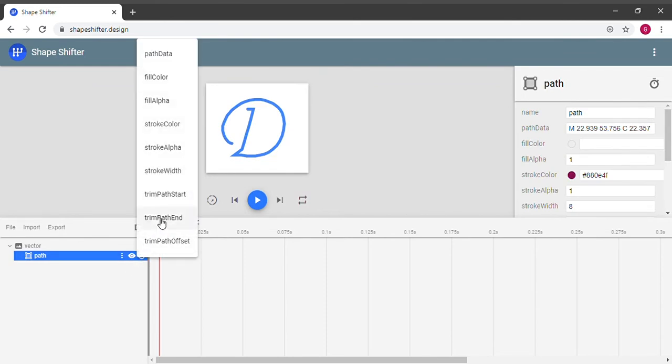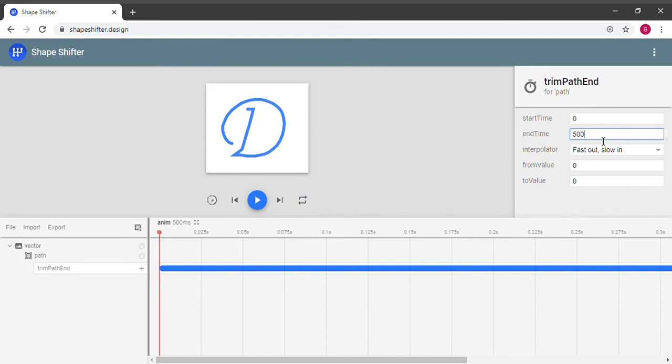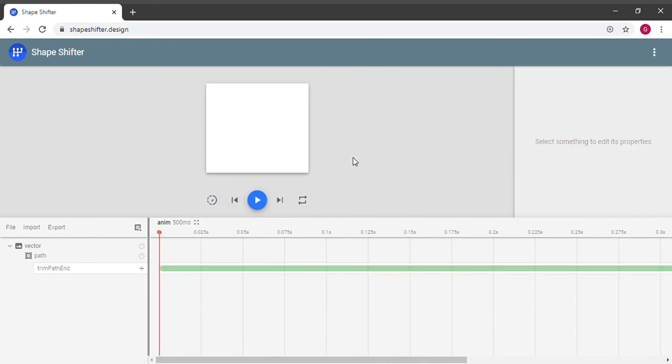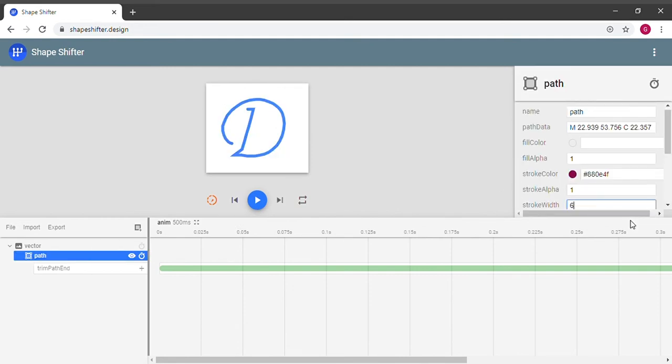Now click on the small clock shape figure on your path and select trim path end. Once added that layer, change the end time to 500 and to value to 1. Now click on the play button and see your animation in action. If you want to see your animation in slow motion, click on the clock next to the play button and start your animation from the beginning. If you feel like your stroke is too wide or you want to change the color, click on the path and change those respective values.